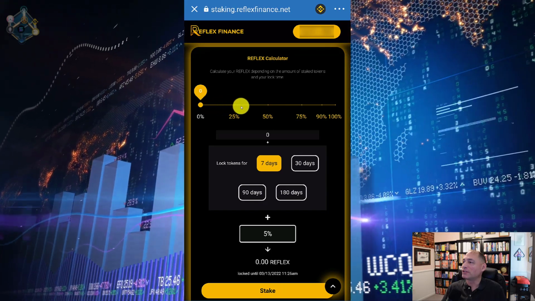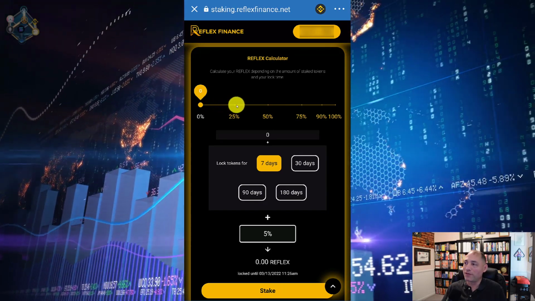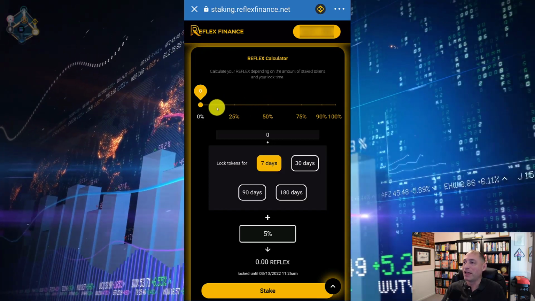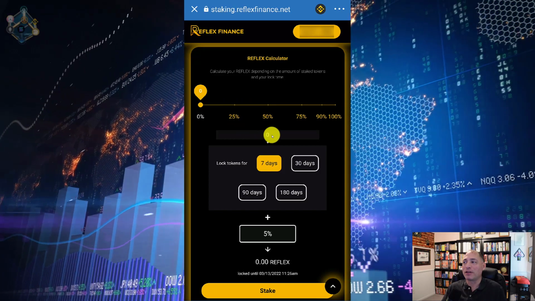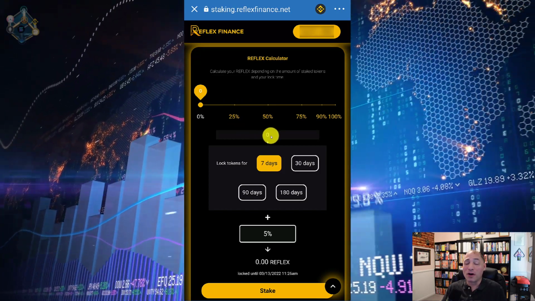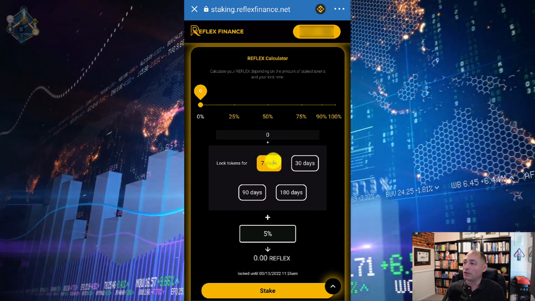Now, if you move this along this ladder, you can select increments in between here. So you don't have to do the full 25%. You don't have to do the full 50%. You can actually just move this a little bit and it's going to populate a number here. Now, if you already know how many you want to, you can just type that in here as well, and then just select how long you want to do it.